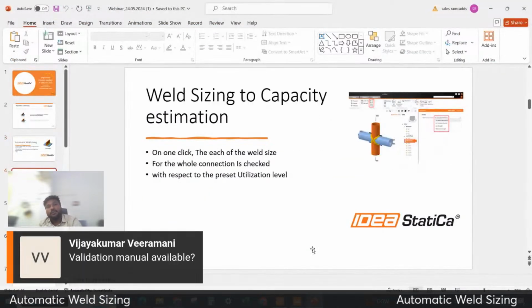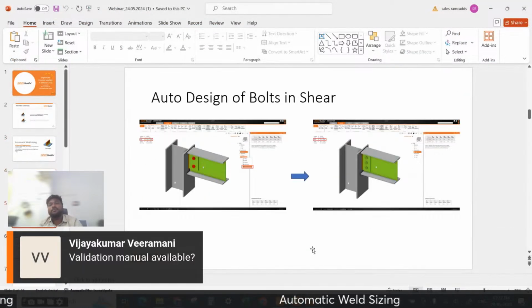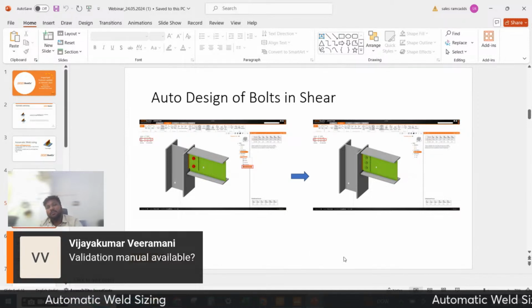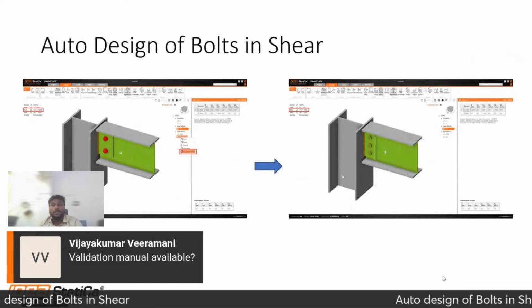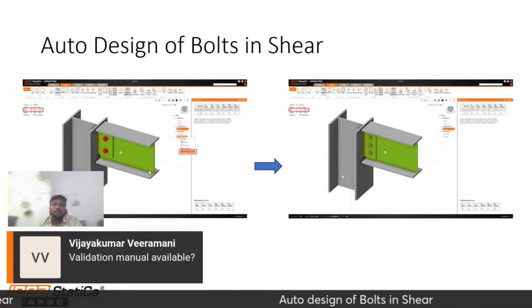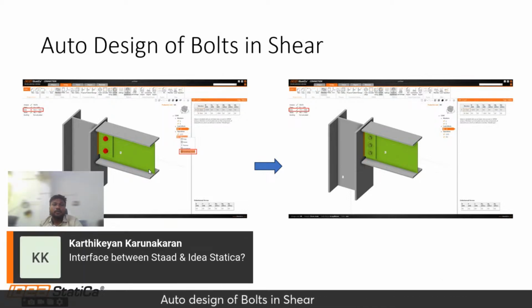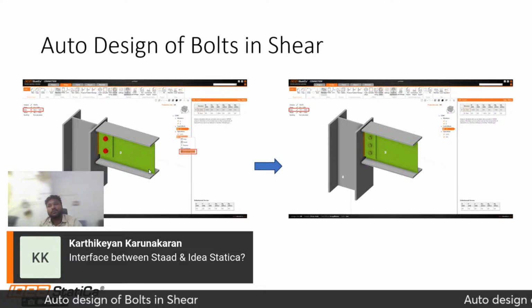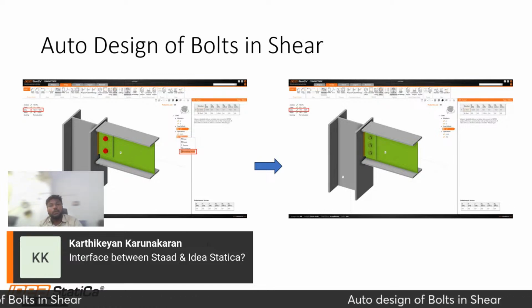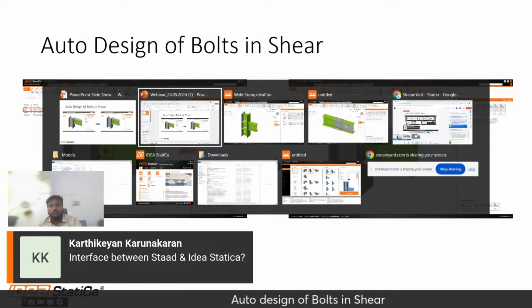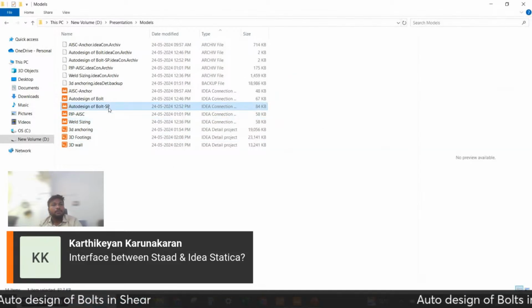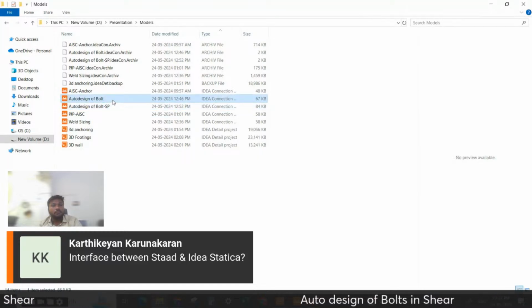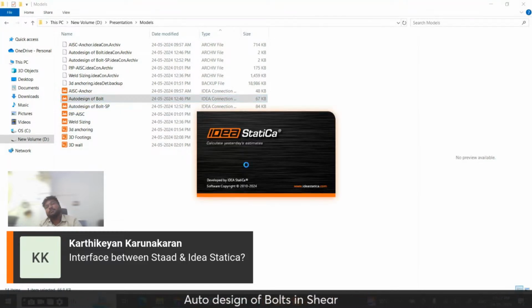So the next feature we have is the auto design of bolts in shear. This auto design of bolts in shear is very much applicable for the fin plate arrangement as well as for the splicing arrangement for the connection design. Let me go inside the software, for the fin plate.